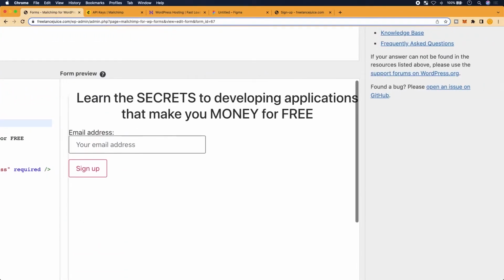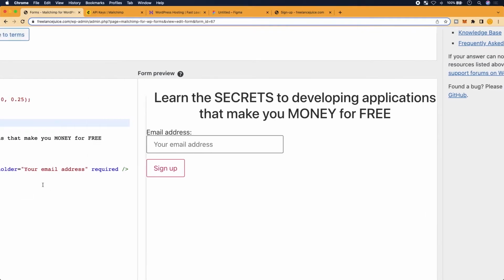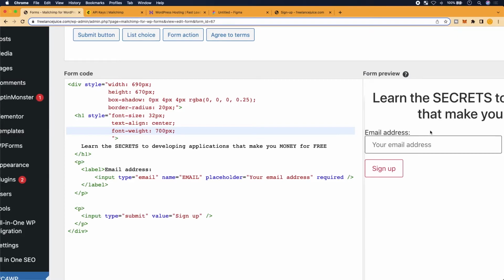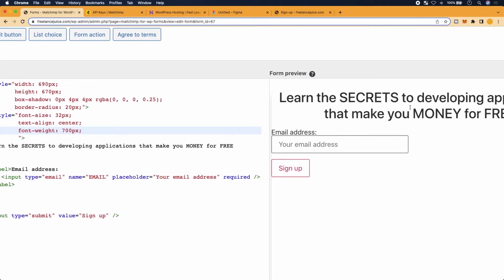All right, so we have the text align center, and then what we want is the font weight. I'm just going to write this one out because I remember it. So font weight, and then it's going to be 700 like this. Just like that, and then all of a sudden we have that look.